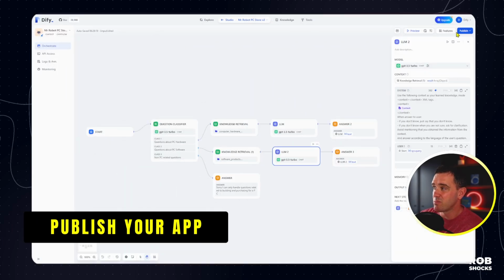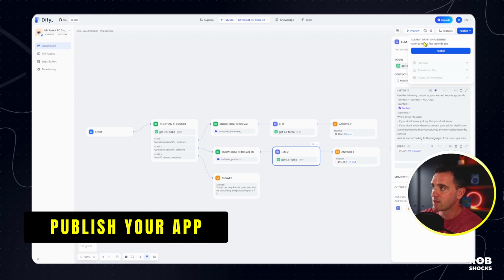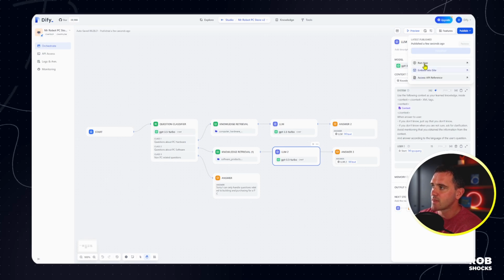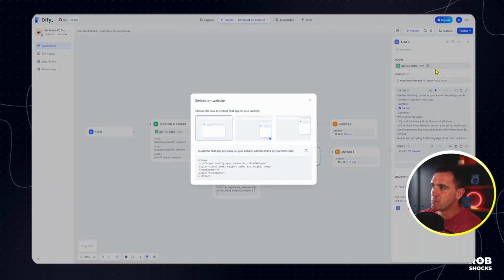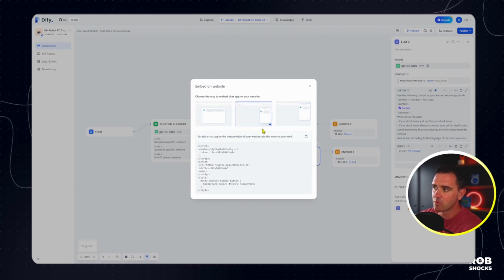Perfect. So now we can actually publish this. So let's go up here and click publish. And now we have the option to embed into a site. So we can basically take this iframe, or we can put a little script widget that will pop up on a website. So you just put this into your Webflow or WordPress template and you'll have a widget that'll pop up.